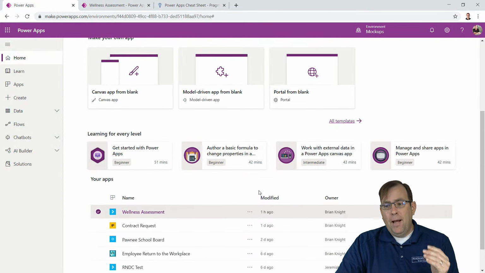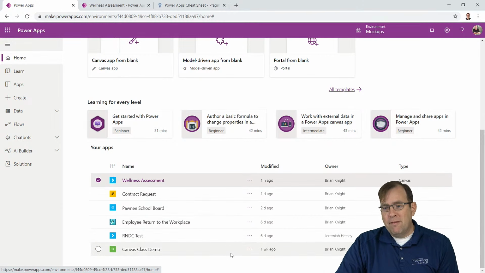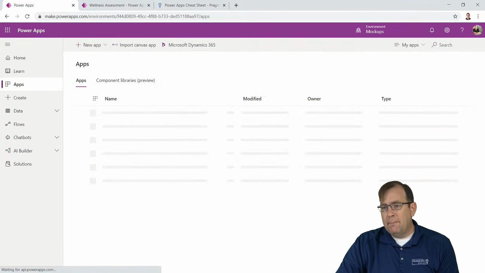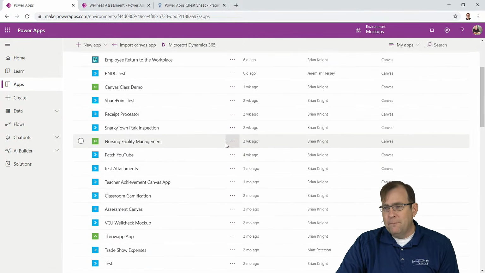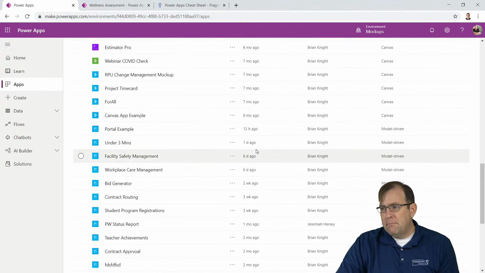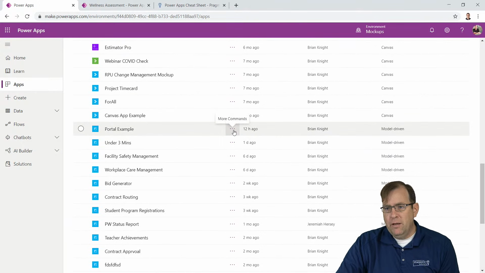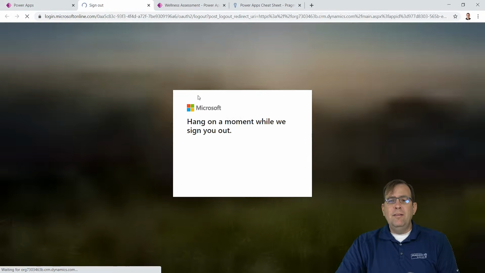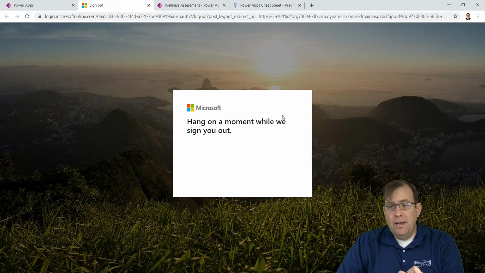When I open up Power Apps, there's also another type of application called a model-driven app. Let me scroll into this real quick, and I'll find my model-driven app. I'm looking for my model, there it is, contract routing. Here we go. This is an example of a model-driven app. Now, these are quite a bit different than the Canvas app.